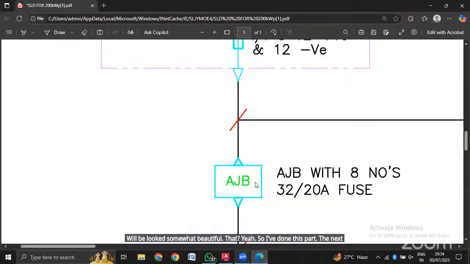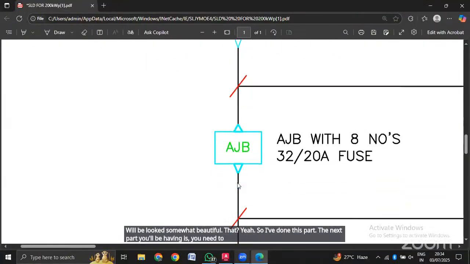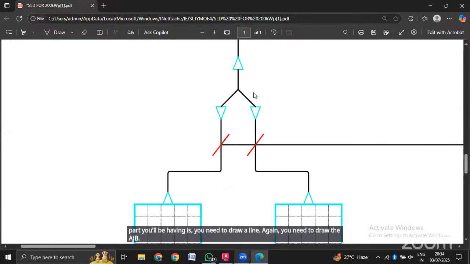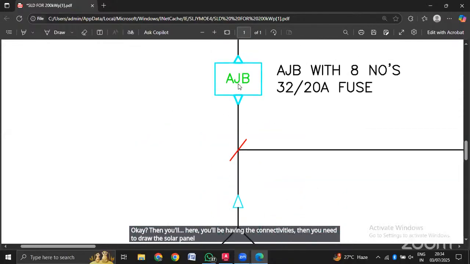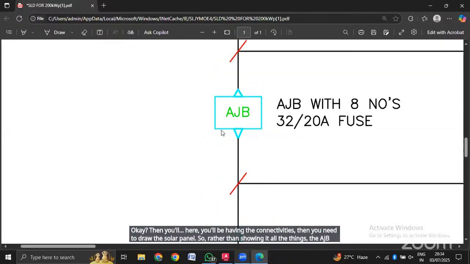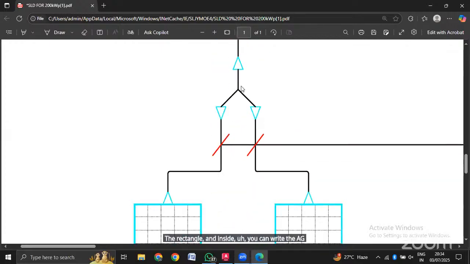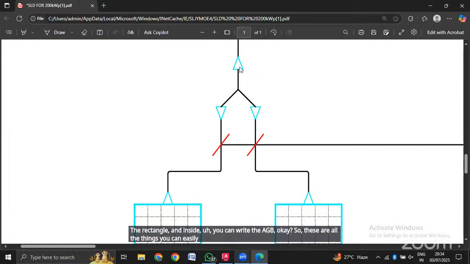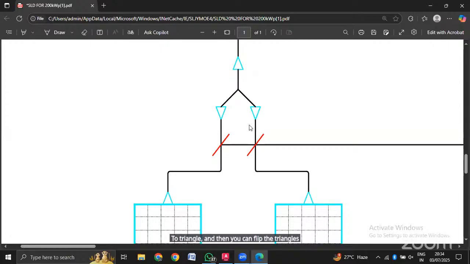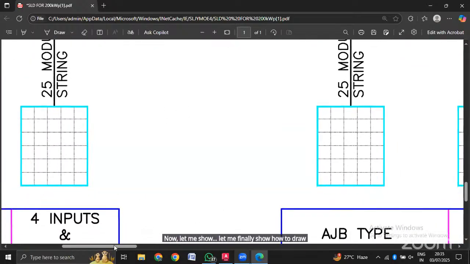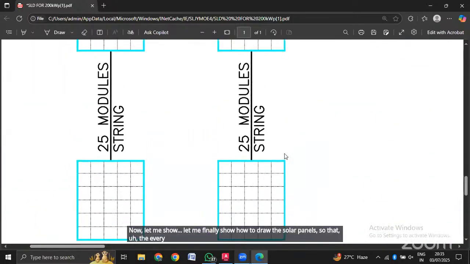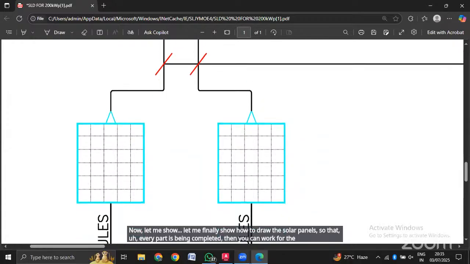The next part you will be having is you need to draw a line. Again, you need to draw the AJB. Okay. Then you will be having the connectivities. Then you need to draw the solar panel. So rather than showing all the things, for the AJB you can simply draw a rectangle and inside you can write AJB. Okay. So these are all things you can easily draw, where you can draw a single triangle and then flip the triangles or rotate them. You can easily draw those things. Now let me finally show how to draw the solar panels so that every part is completed. Then you can work on the assignment.